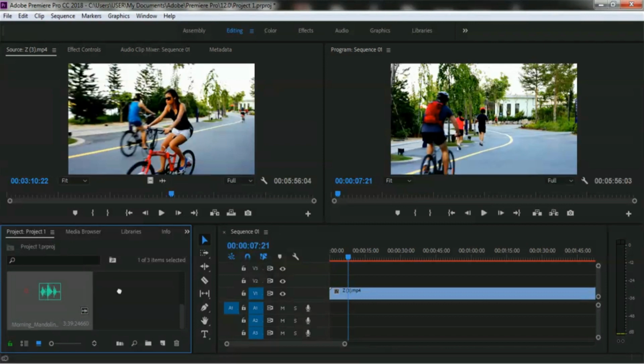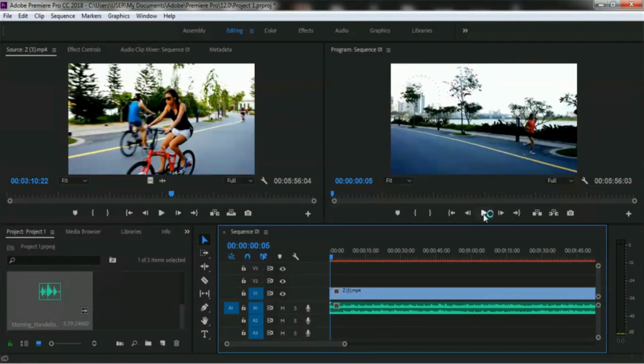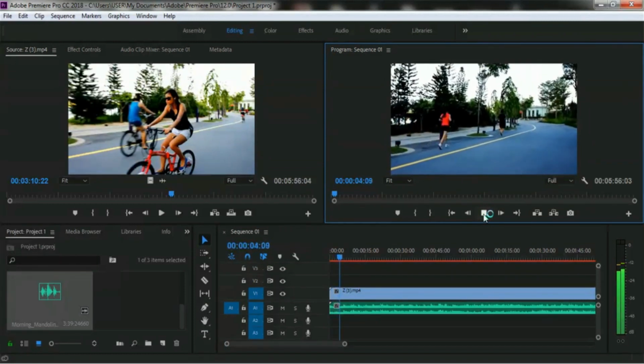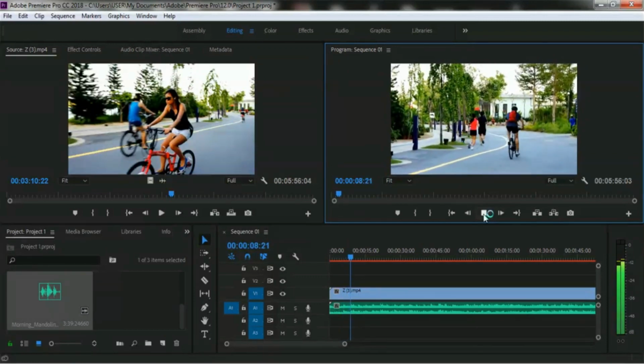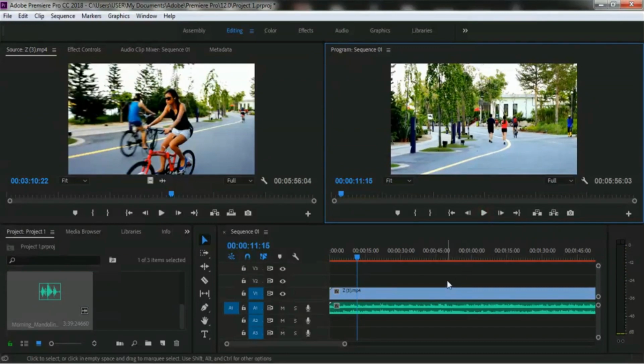So I am adding this music file to our audio track 1 bar, and now let me play this video clip. So this is awesome. So this is how you will remove an audio clip and add a new audio clip in a video footage.